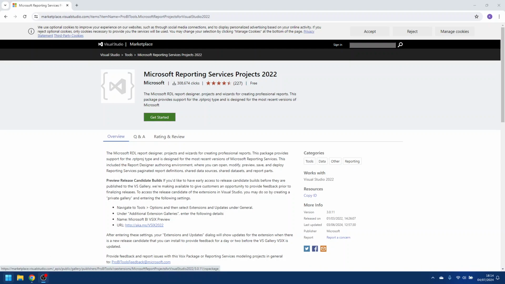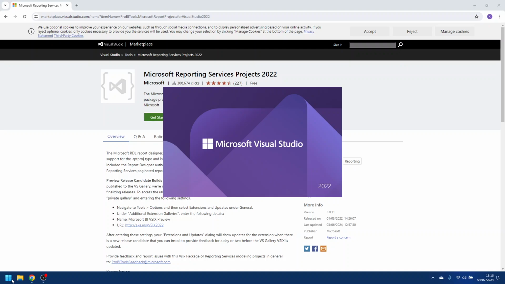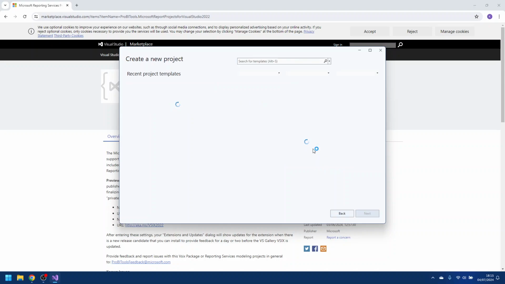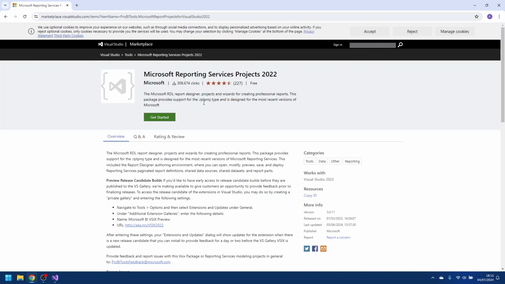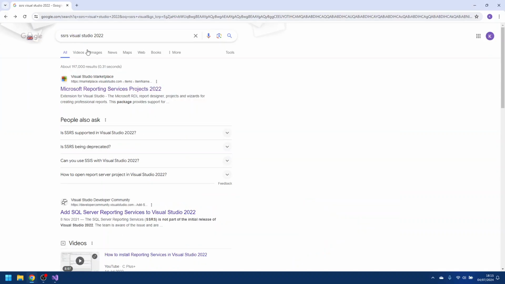Now, you would think that you'd just be able to load Visual Studio up, and we'll just open a sample solution or try and create a new one. But basically to do a SQL Server Reporting Services project, you do need to download this Reporting Services Project 2022. Otherwise, you won't be able to create a SQL Server Reporting Services project in Visual Studio. And you can see here that it's Report Service Project. So all you've got to do is go to Google, type SSRS Visual Studio 2022, and then the first thing that comes up is this one here.